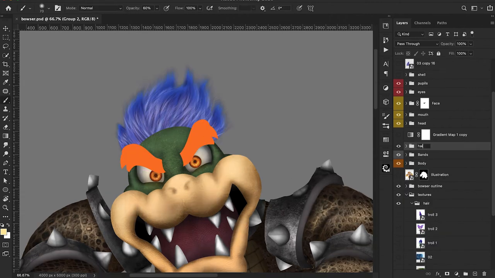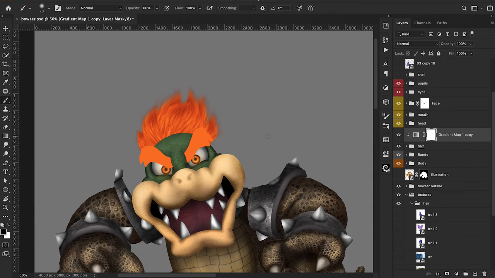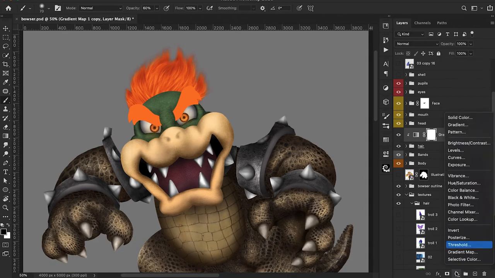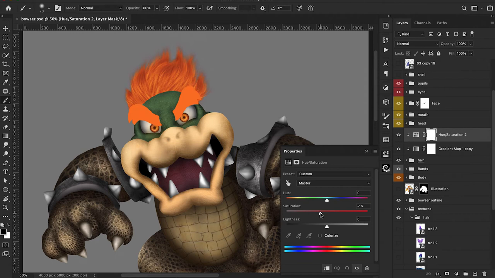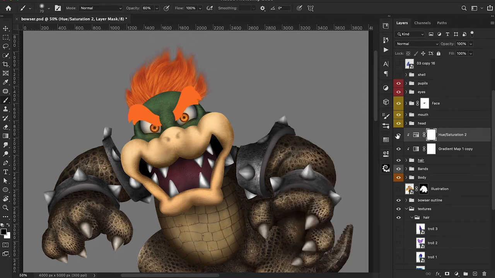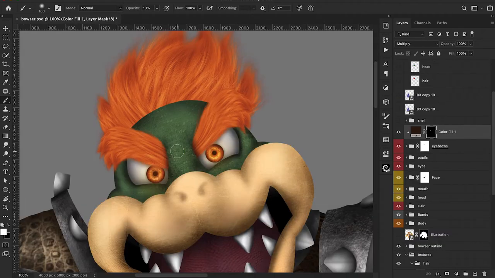We're just about finished here with the hair. I've already added a gradient map and played around with some of those colors to find the look that I want. And then with the hue and saturation adjustment layer, I'm just going to switch this up just a little bit. But that's how we take care of the hair. Now we just have to do the same thing for those eyebrows. All right, so here's what that looks like.